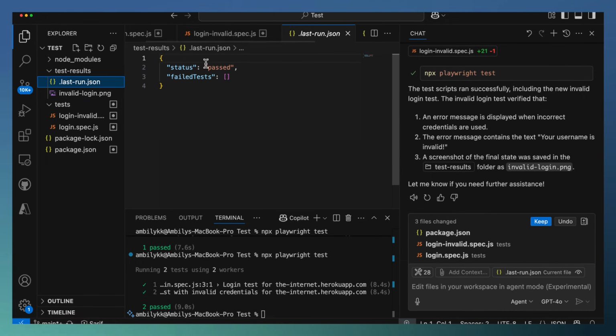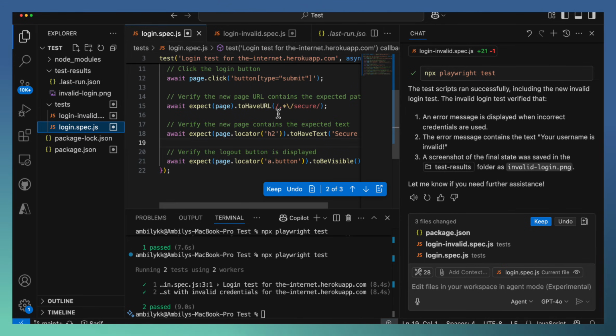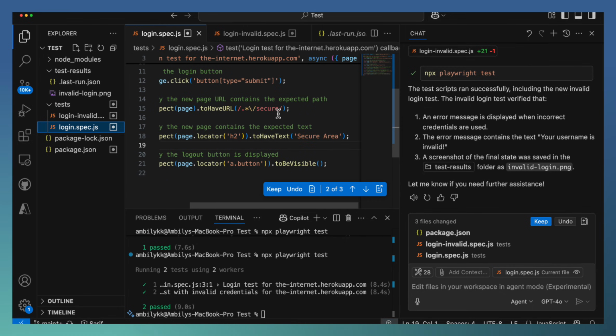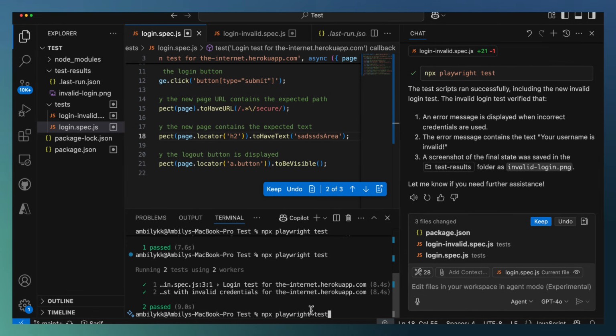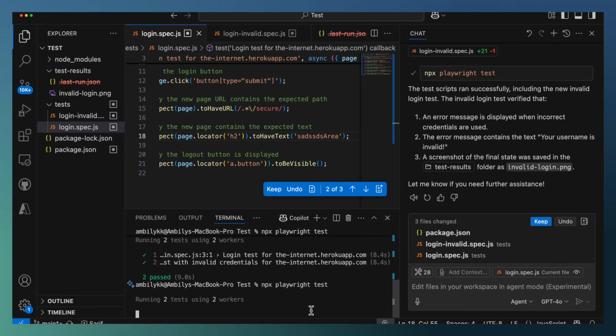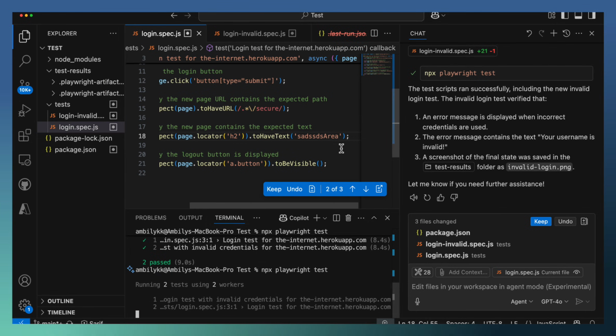And the last tests are passed. In case there is a failed test case, that will be available here. For example, let me just change something here. Instead of secure, some random text is added, and I'm going to execute this Playwright test. This should fail because this is not expected behavior. Running two tests using two workers right now.